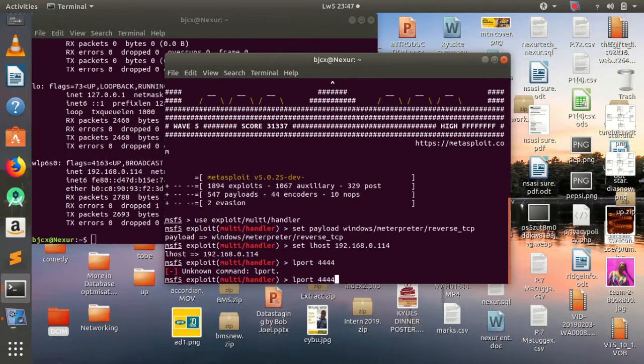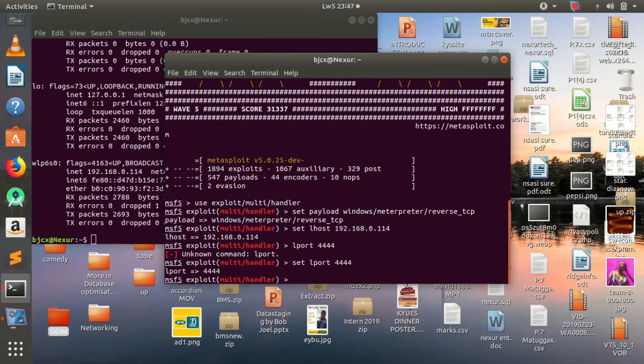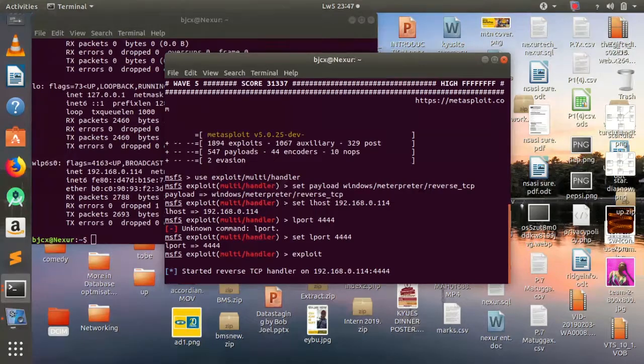Oh, sorry, we have to first write set lport. So after that, we run the command exploit. When we run the exploit command, we'll need to send the file that we have created to CJ's machine.